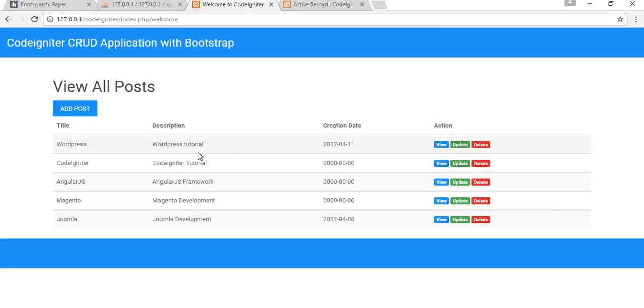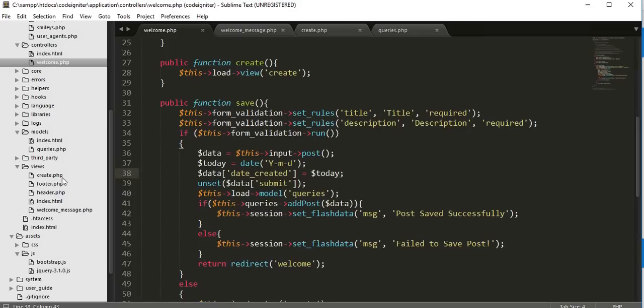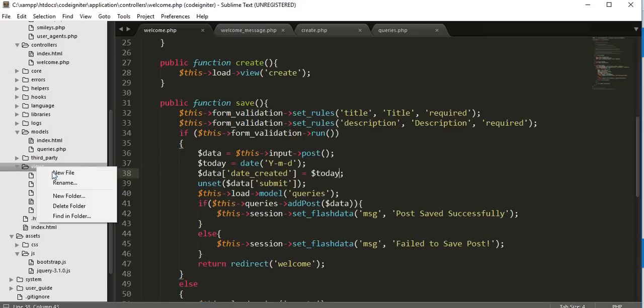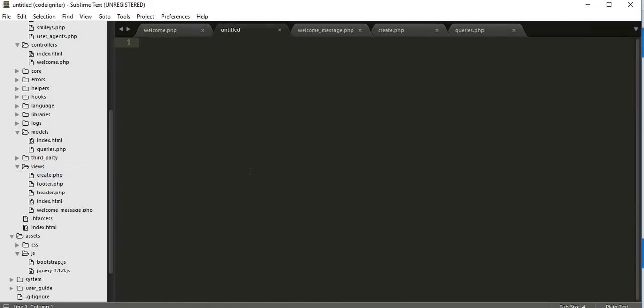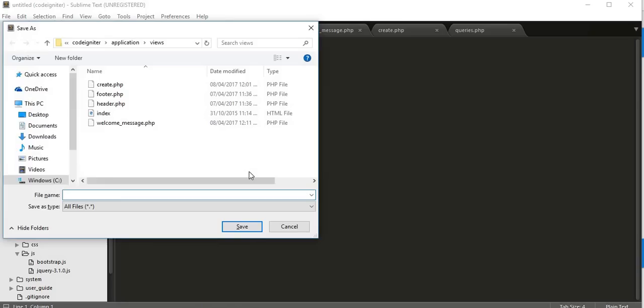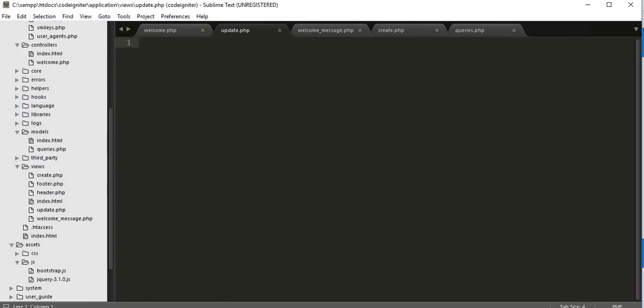Now we need to do the same thing for updating. If I click on update, I should get the same form, but that form should also contain the values like the title and description. For that we need to go to our editor, click on the views folder, click on new file and save it with the name update.php.